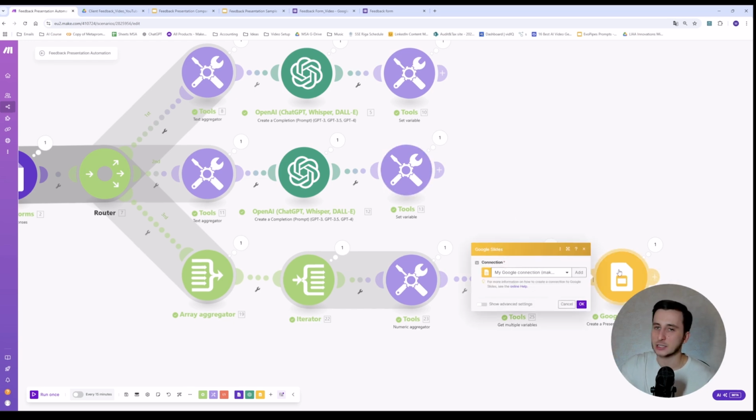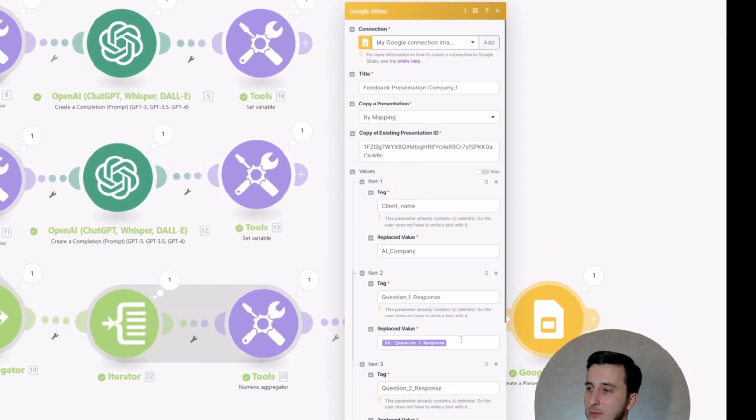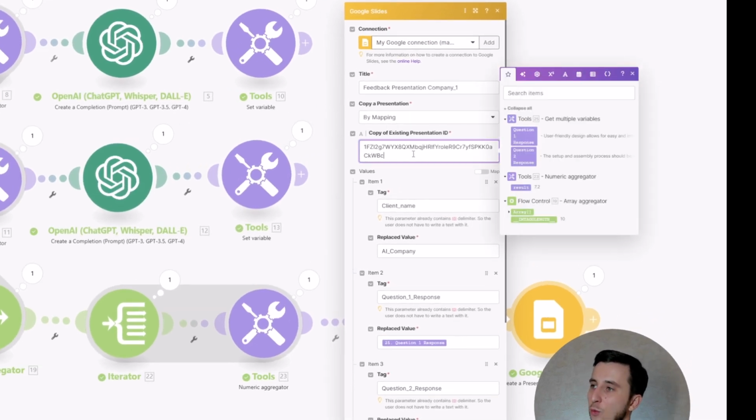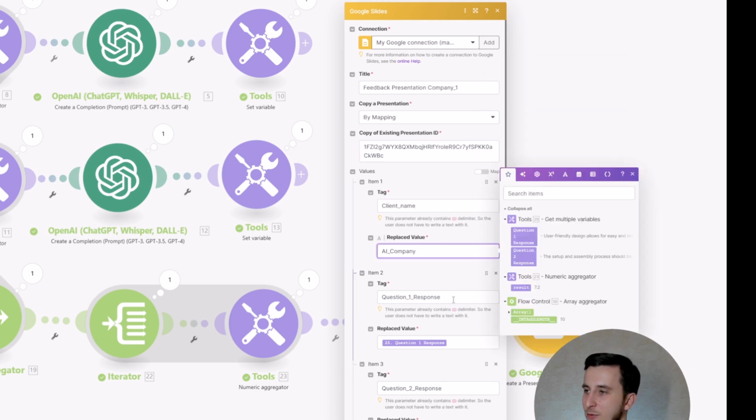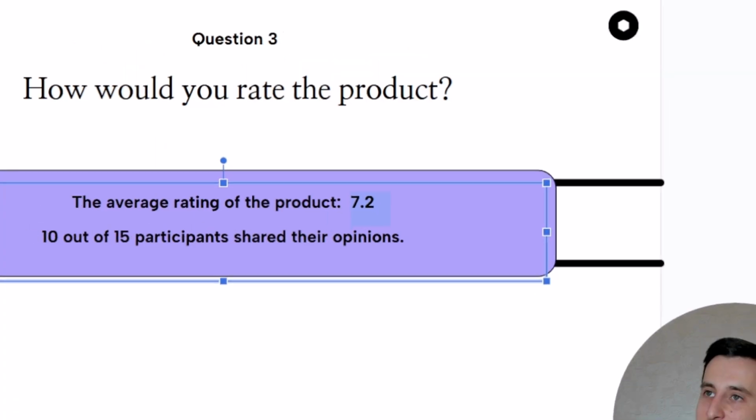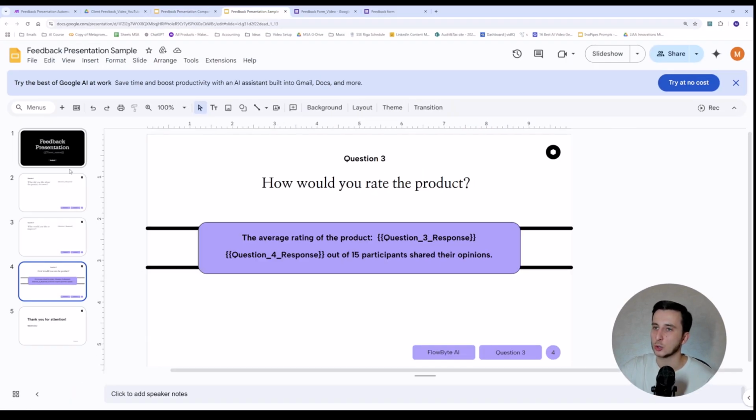And basically the last module is simply saving the presentation, and we're actually showing what is our draft presentation ID. So before you're actually going to do this automation, you need to have a draft of the presentation. And one important thing to work with slides in Make.com is whenever you want to insert a specific text, like for example here, question 1 response, I need to have my sample presentation looking like this.